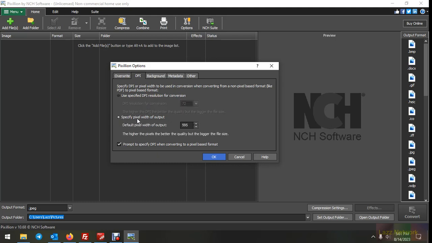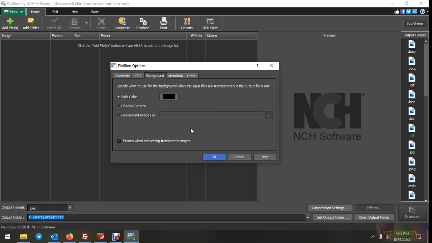Okay, or you can specify the output. Well, I know when I do scanning, I do 600. Let's try 600. Background: specify what to use for background with the input files, or transparent. And let's do the checker pattern.